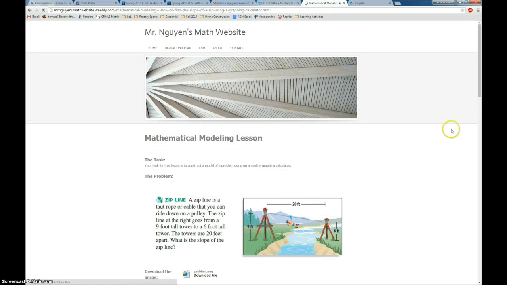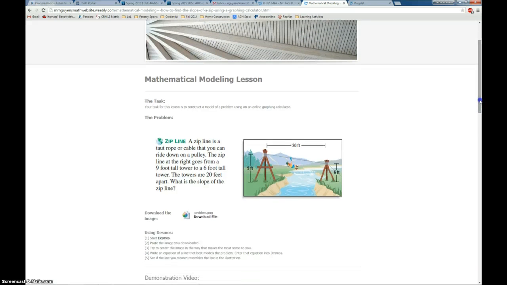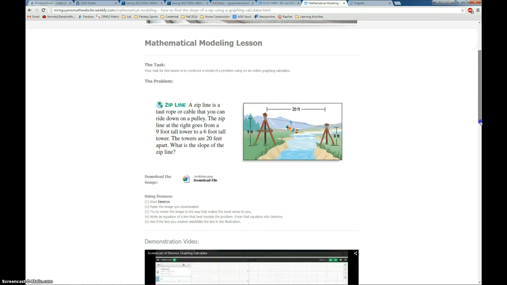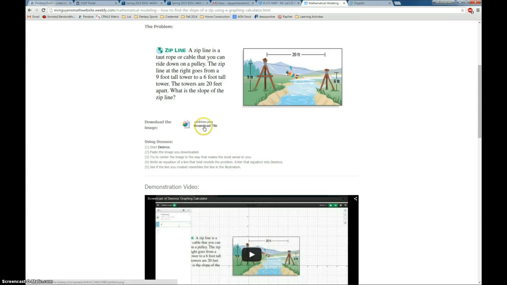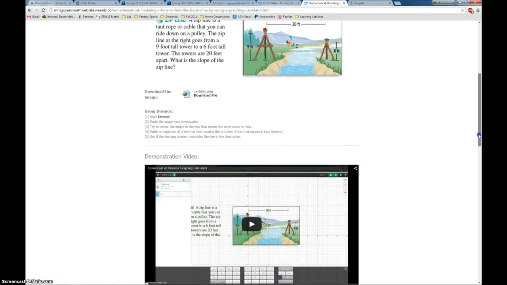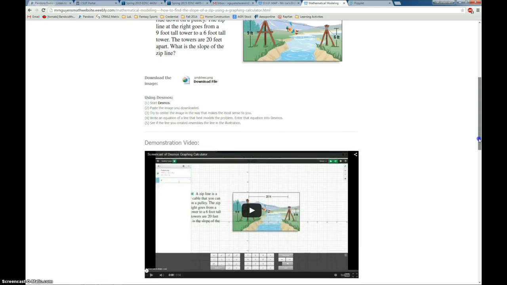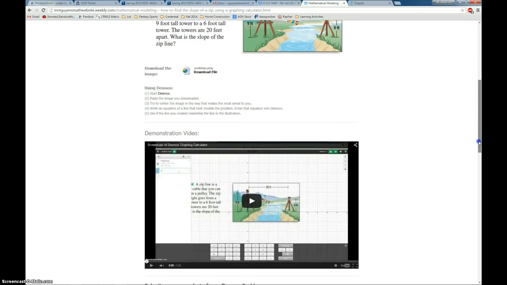This is the mathematical modeling lesson. The students will have to model this particular problem regarding a zip line. They have to download the actual problem onto a file, and then they're going to insert that file into Desmos and try to make their best attempt at modeling the problem and the solution using Desmos.